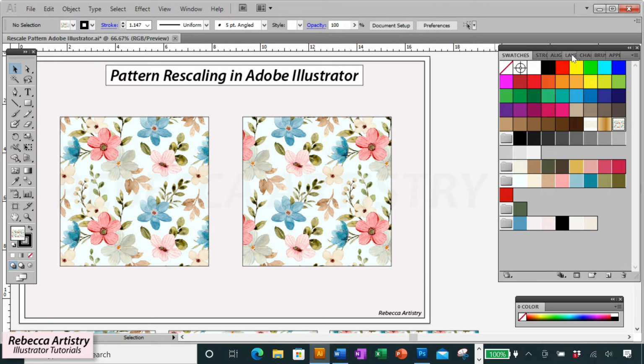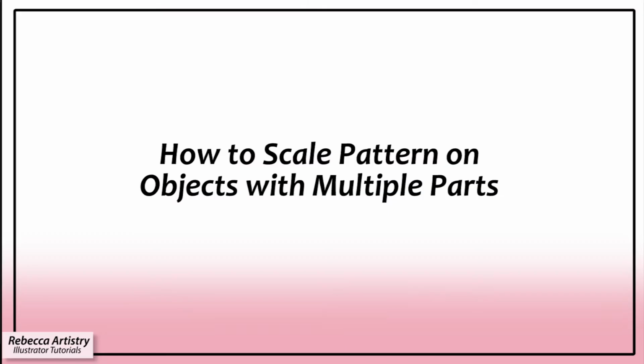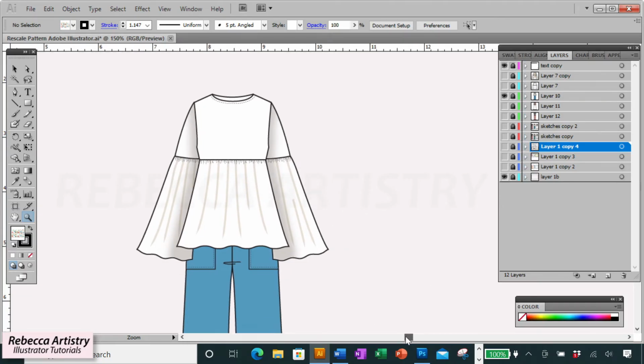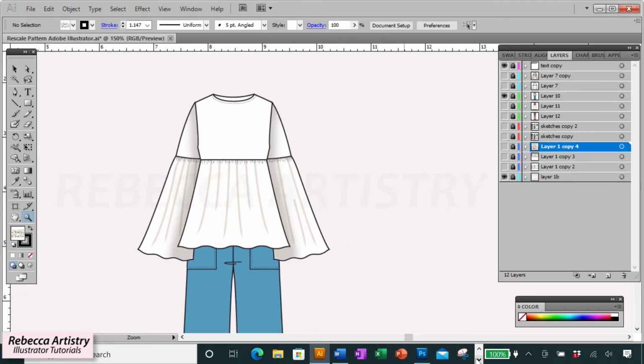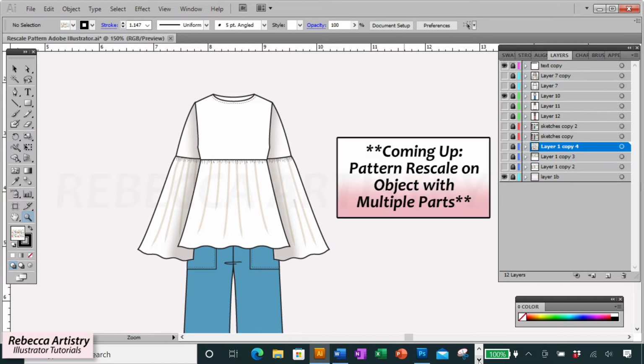So this pattern rescaling example has been on a simple rectangle. But chances are that many times you'll have to scale a pattern fill on an object with multiple separate parts. A fashion sketch is a good example of this. And coming up, I'm going to show you how to scale your pattern on this sketch.